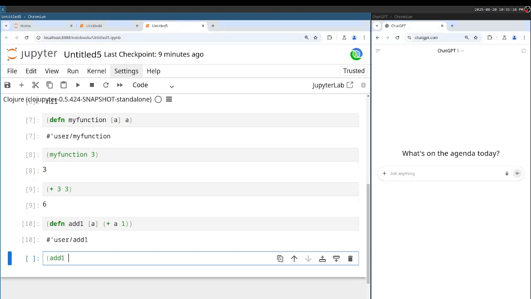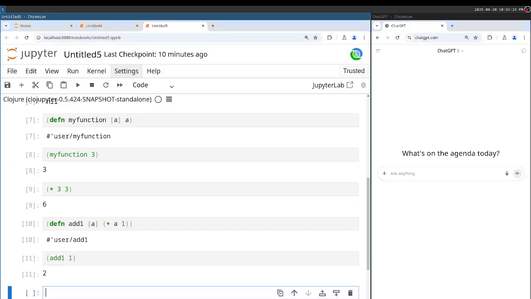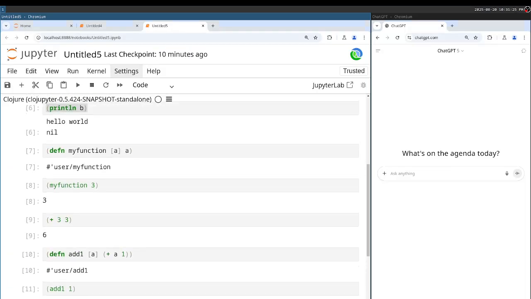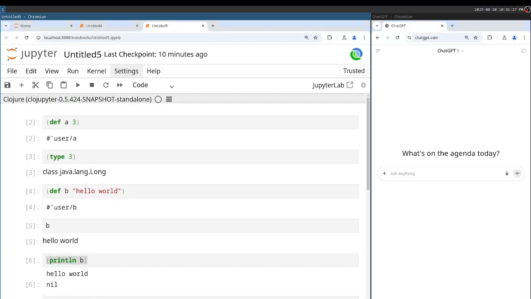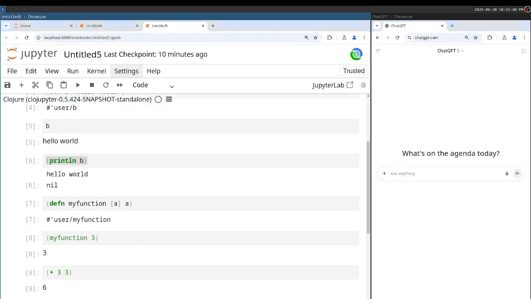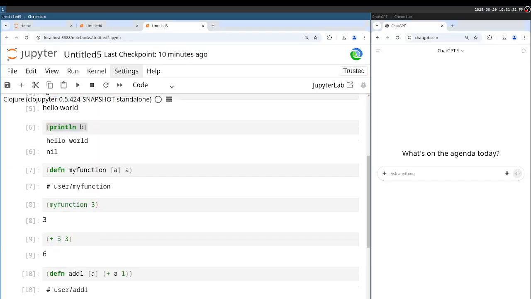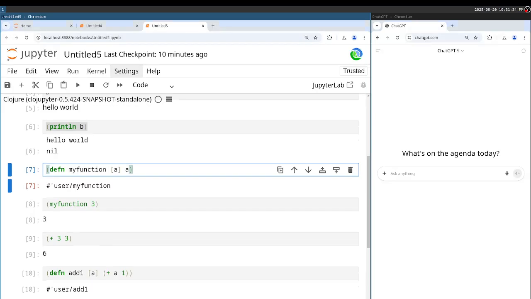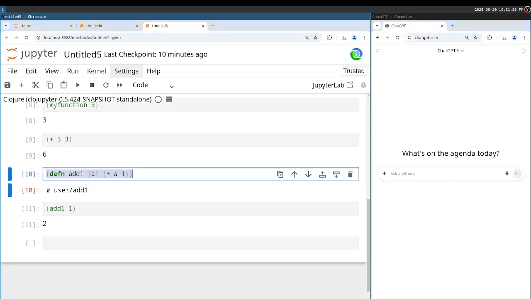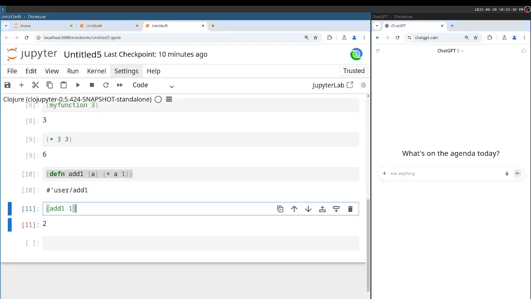We call the function name and put in 1 as parameter. We would expect 2. So yeah, that's also working. Very nice. So this is basically what you need: defining variables, expressions, and functions, and applying the function.